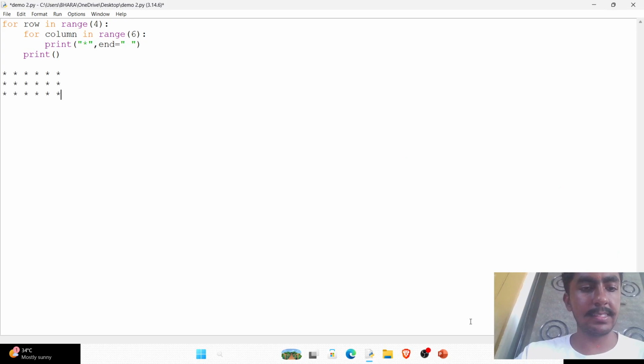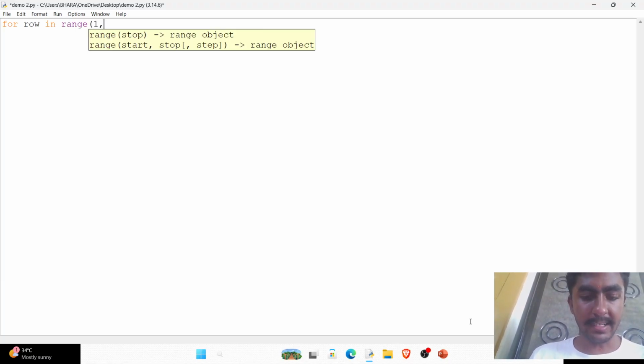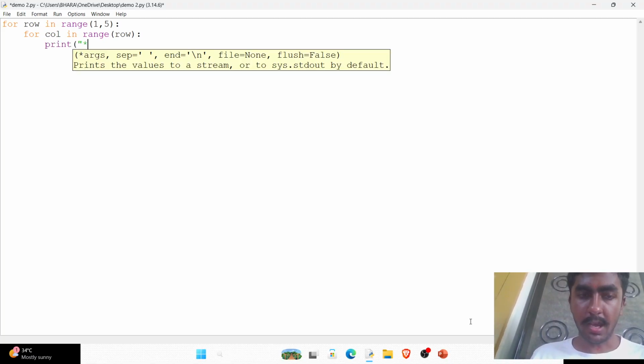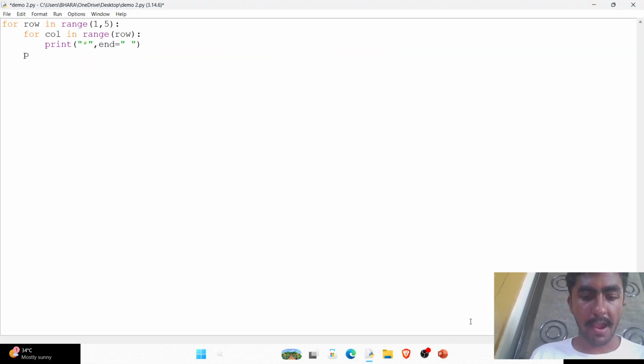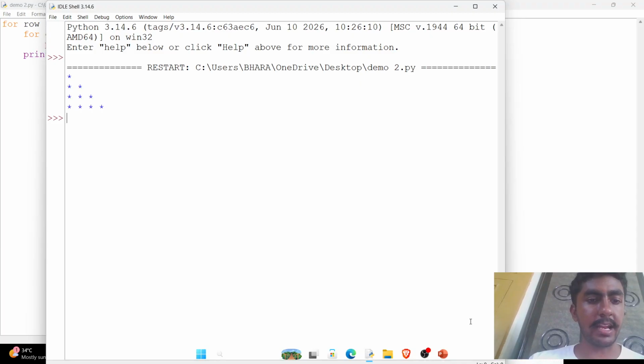So what we'll be doing is: for row in range 1 comma 5, for col in range row, print star comma end equal to space, and then after that print. So the idea is very simple. The inner loop is no longer fixed and it changes according to the current row.